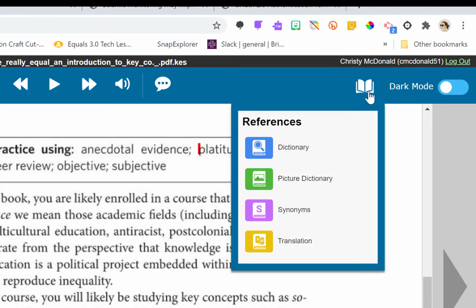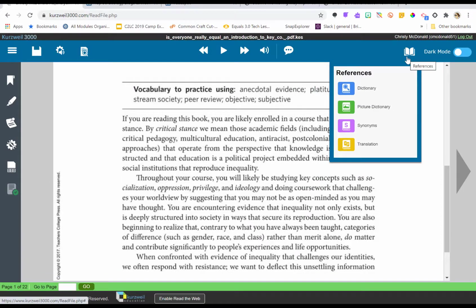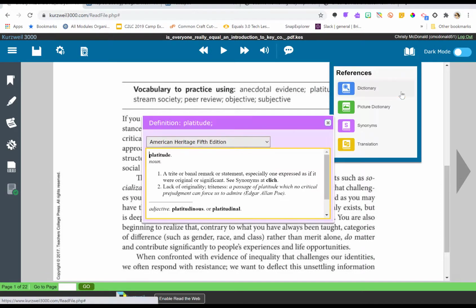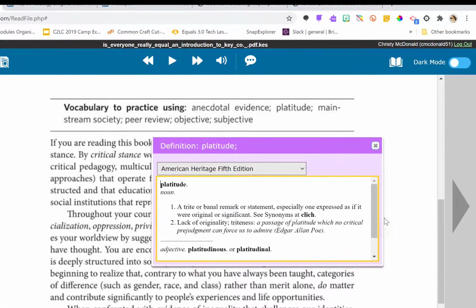Here, you can see that readers can access a dictionary, a picture dictionary, often used by younger readers, synonyms, and a translation tool. Let's look at the dictionary and synonym tools first to support vocabulary. We'll start with the dictionary tool. Simply click on the dictionary, and here a dictionary definition will open in a separate window.